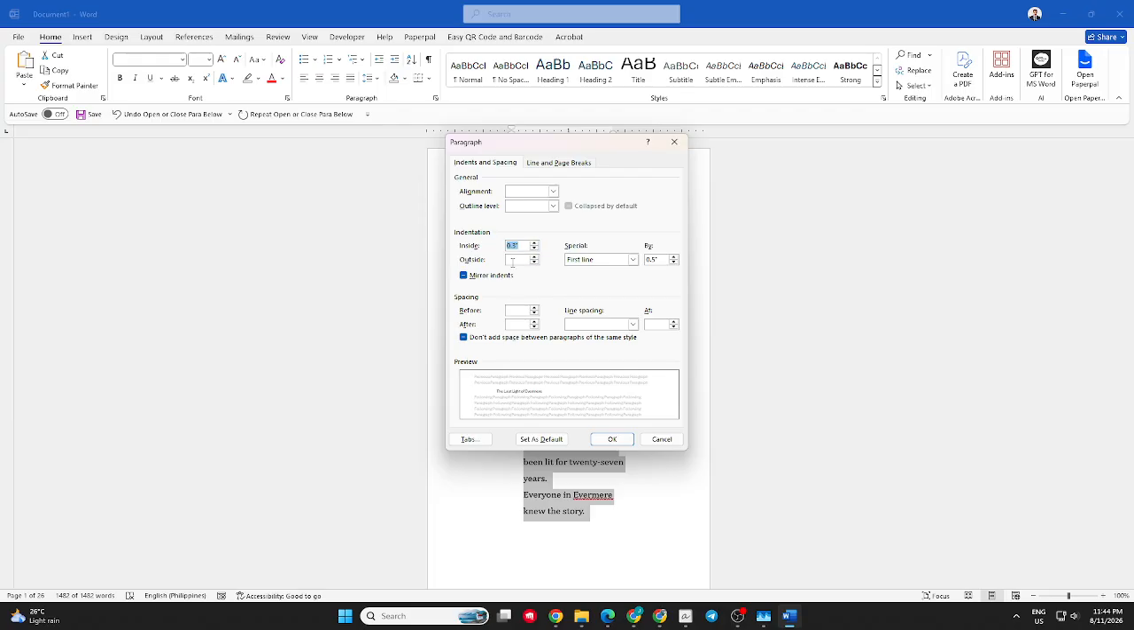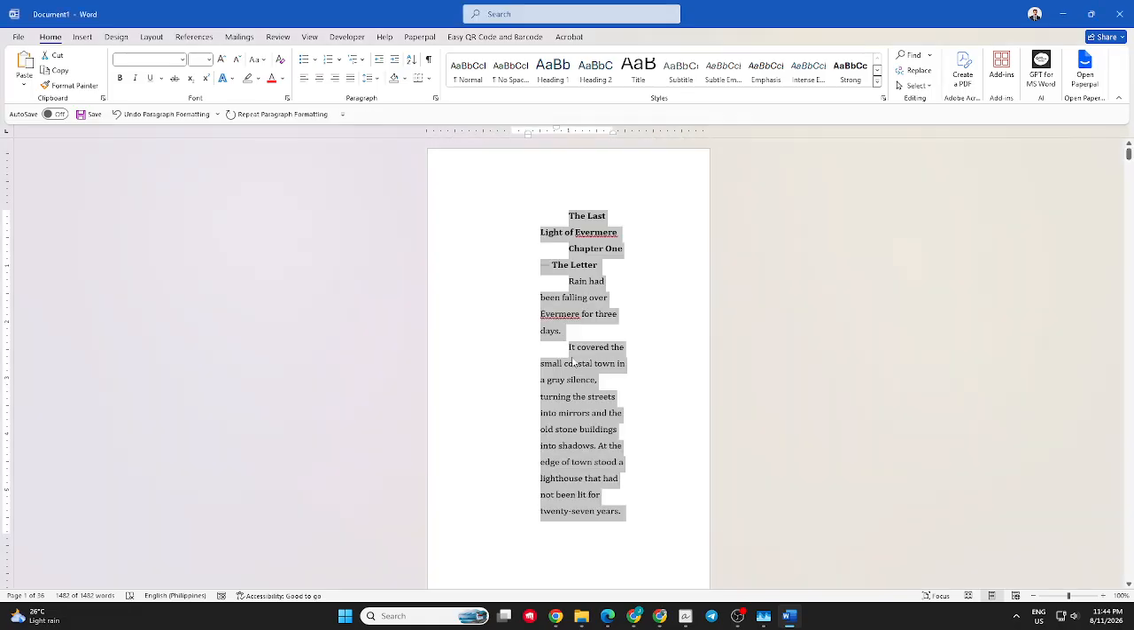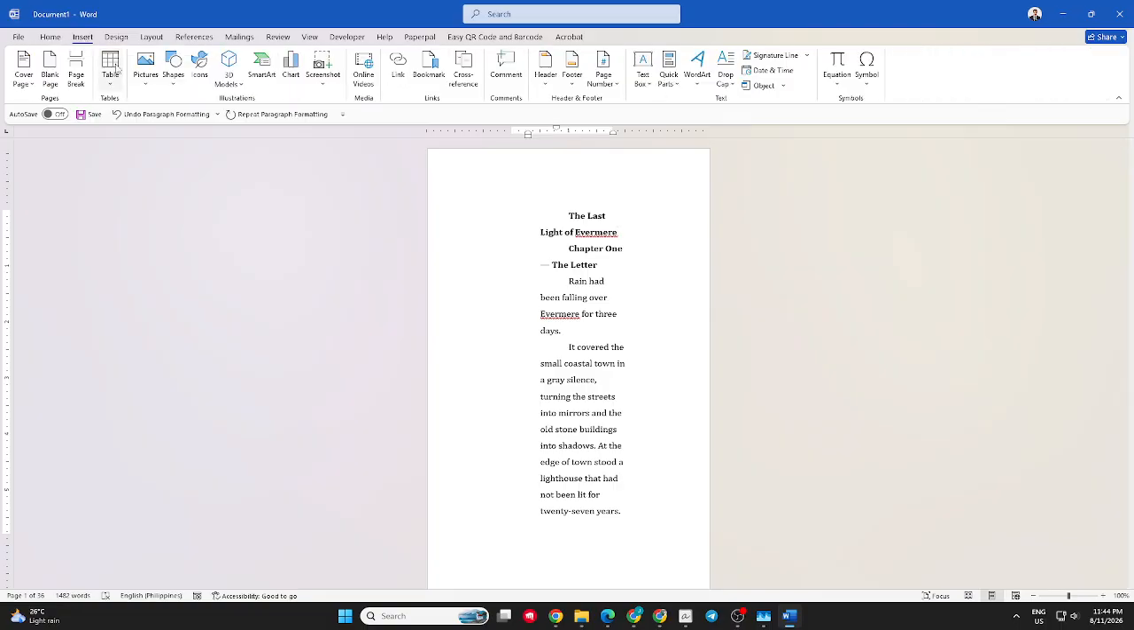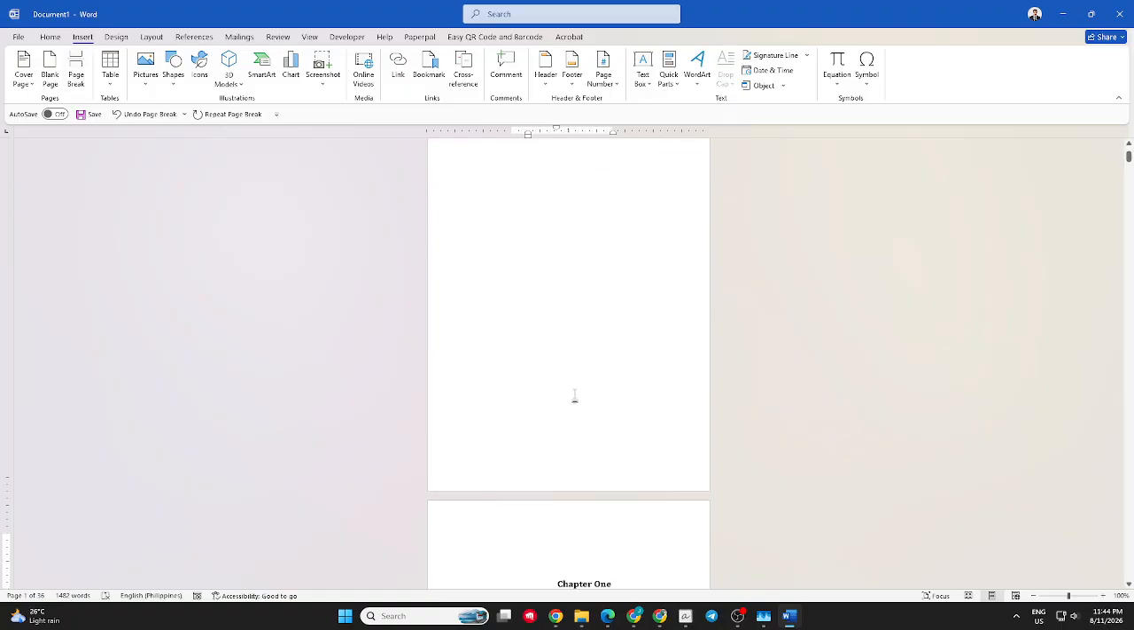Next, format your chapter titles. Place each chapter title on a new page by inserting a page break. Go to the Insert tab and select Page Break. Then center the chapter title and use a slightly larger font size if needed. Keep the design simple and avoid using bold formatting too much.